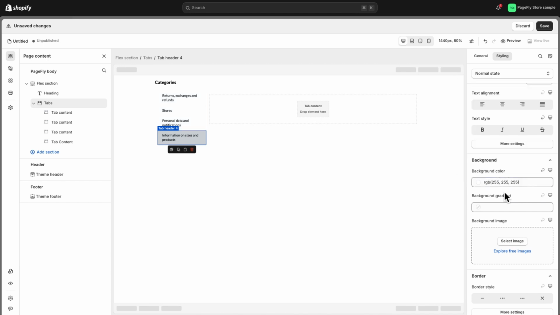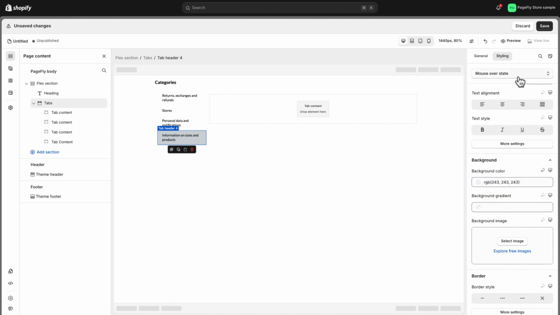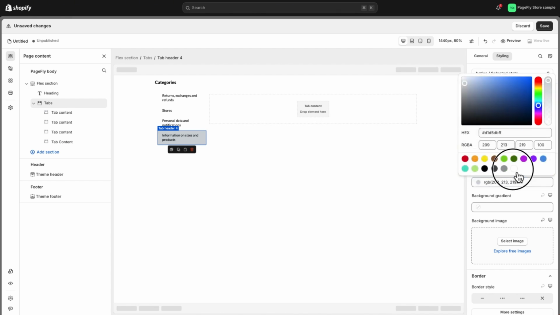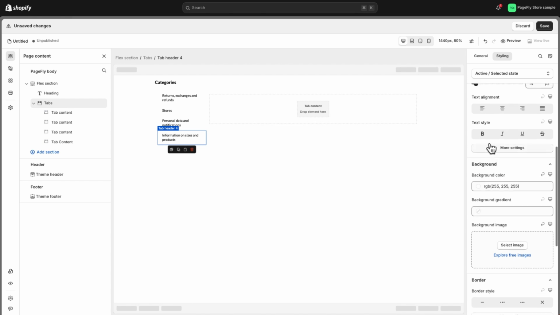When adjusting the background color and styling for the tab element, make sure to pay attention to each state of the element. This ensures it stays consistent with the look and feel you want. For example, here, I will switch to the selected state to adjust the styling to match the sample page. Then, in this state, I'll also apply a bold style to the text.